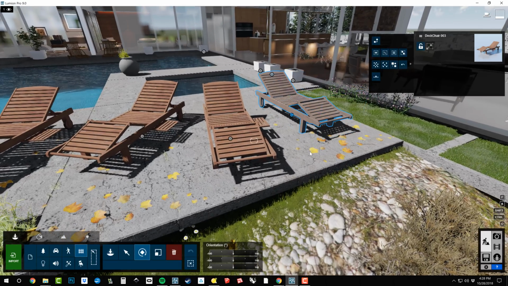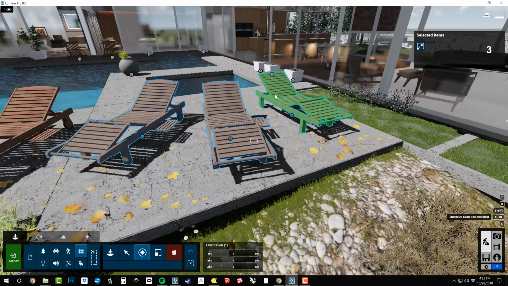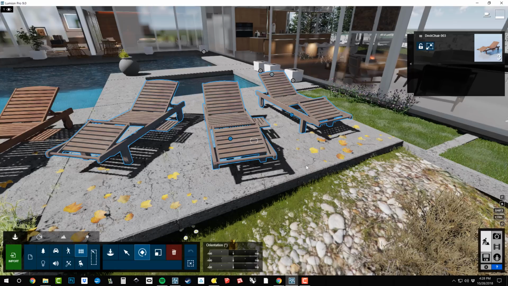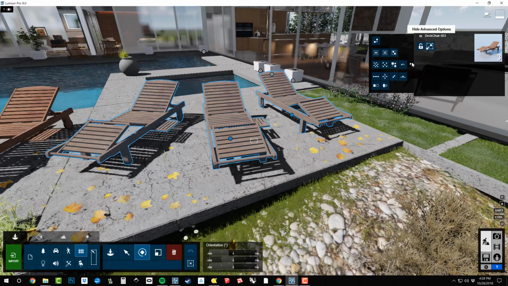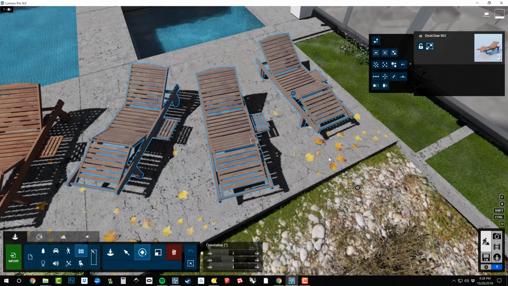Now, while we're at it, we've placed these in kind of a random array, and I want to use my select tool and hold Control and add these guys to my selection. So these three chairs, I've got them all selected. I go back to my advanced options, and let's look at some of these other advanced options. I'm going to look at this from above so we can really see what's happening.